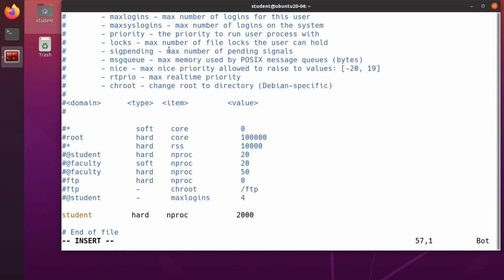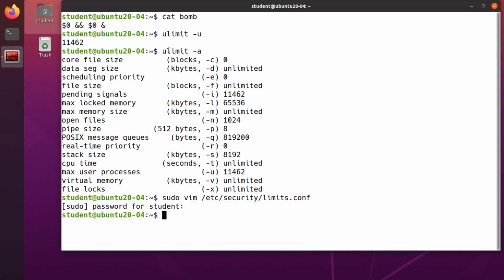And you can also add such a limit for a group as follows. Add the name of the group, for example, admins, hard, and nproc, and the value, for example, 4000. I'm saving the file. The new limits will be available for new sessions, so I'm logging out and then logging in again.